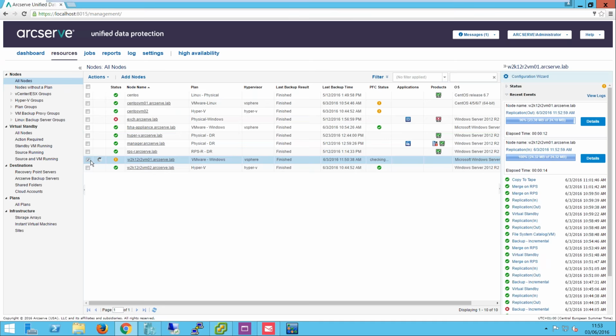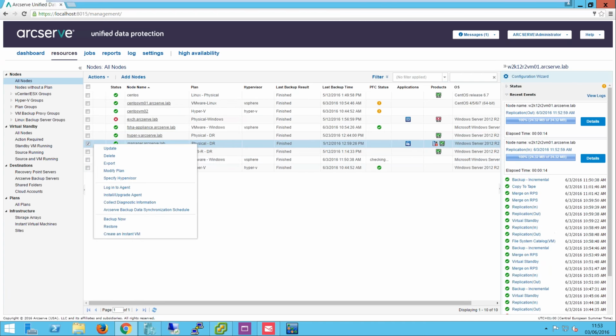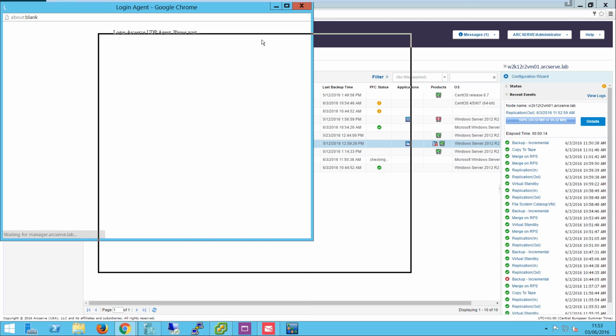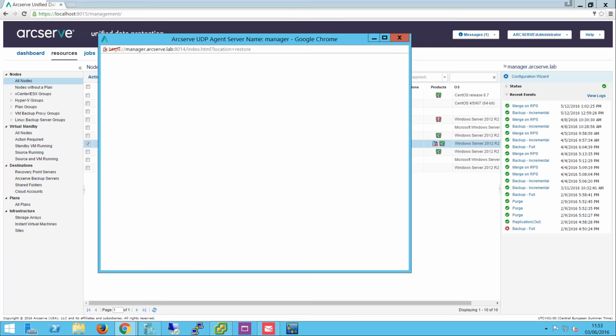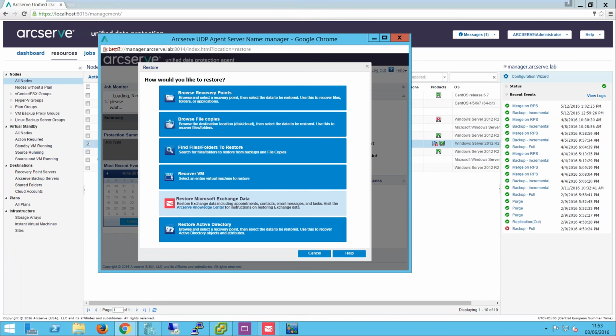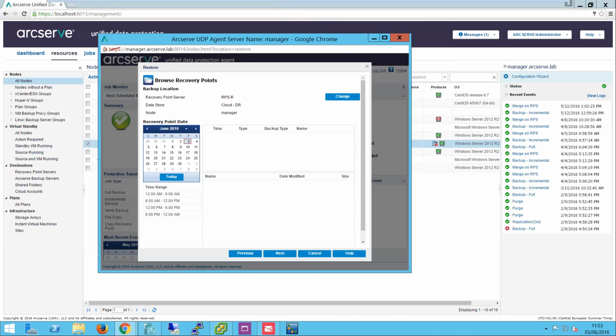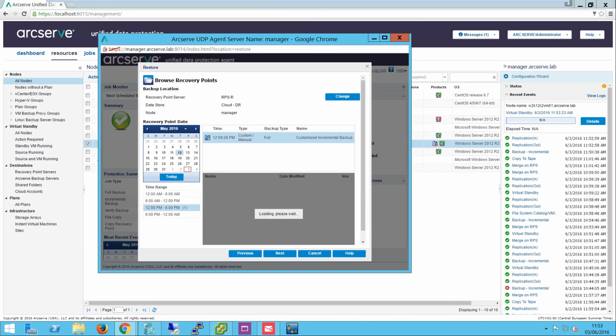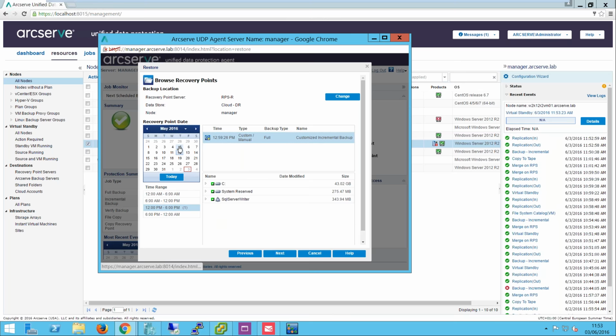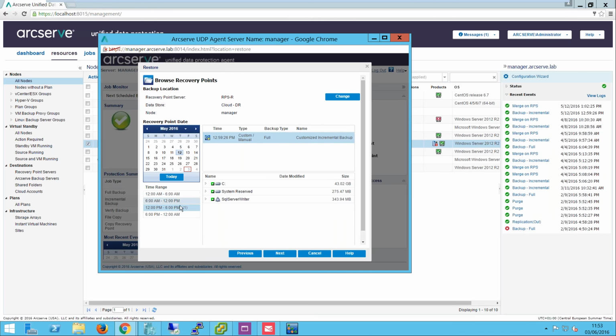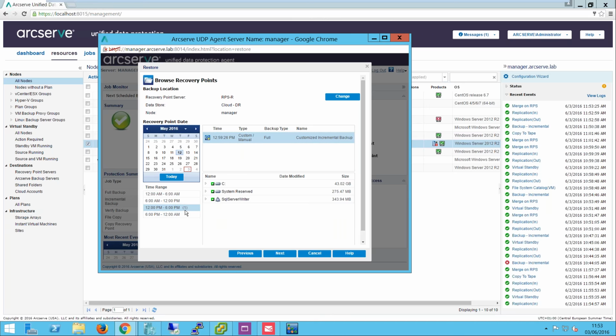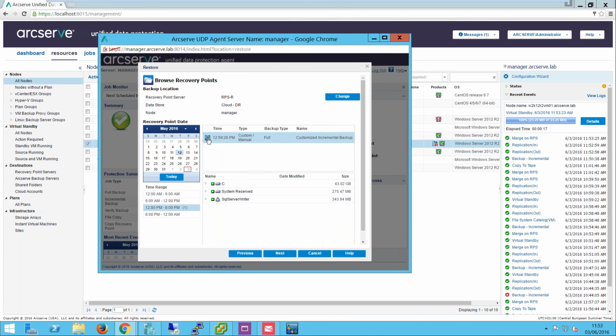Now, whilst that backup and replication etc. is completing, I'm just going to show you some of the restore options that we have in UDP. I've just right-clicked the server here, selected restore, and this gives me the granular recovery options that I can do on a physical or a virtual machine. If I want to recover files and folders, I just select browse recovery points. I select the day I'm interested in. It shows me what snapshots have been taken in that 24-hour period. On this particular day, only one snapshot was taken.